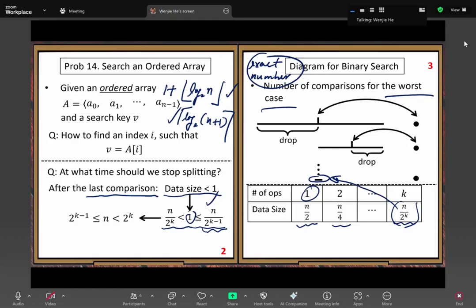Then after simplification, we want to remove the common denominator. Let's multiply the common denominator on both sides. Then we have this inequality, in which you see a power of 2. In order to remove it, we take log base 2, so we don't have the power of 2. So we get this inequality.